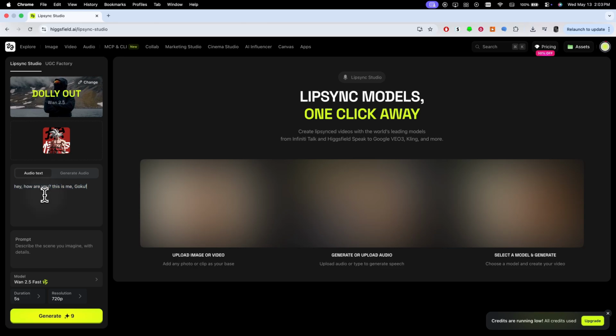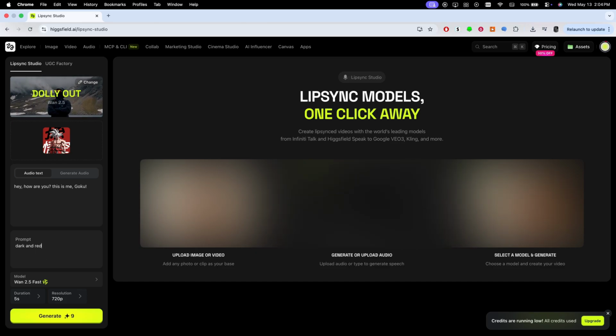Keep the text clear and specific to get more natural results. You can also describe the scene, lighting, or mood to improve the final output.